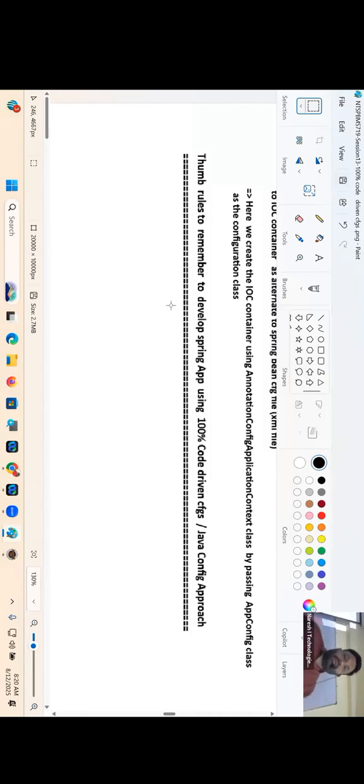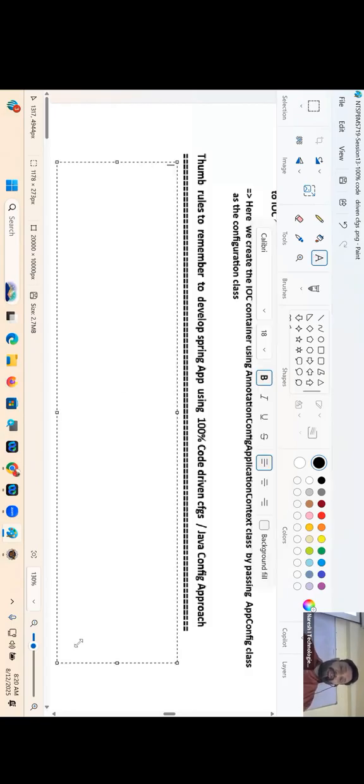Thumb rules to remember to develop a Spring application using what? 100% code driven configurations. Are you getting my point? Tell me, the first one: configure user defined Java classes as Spring Beans. Configure user defined Java classes as what? Spring Beans.